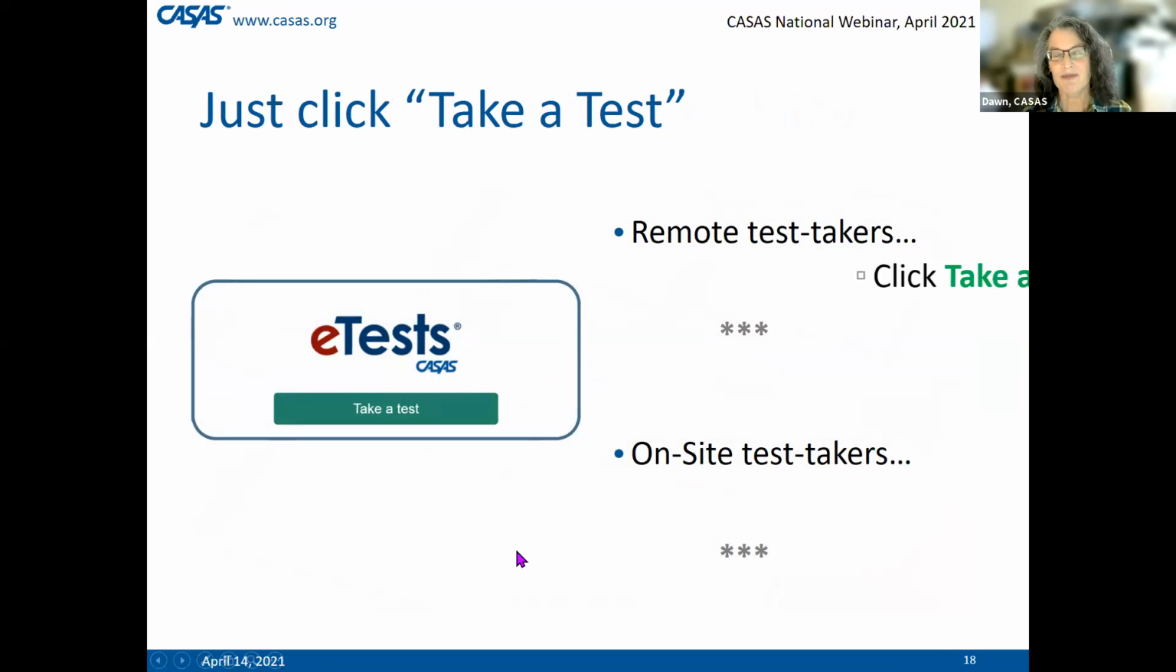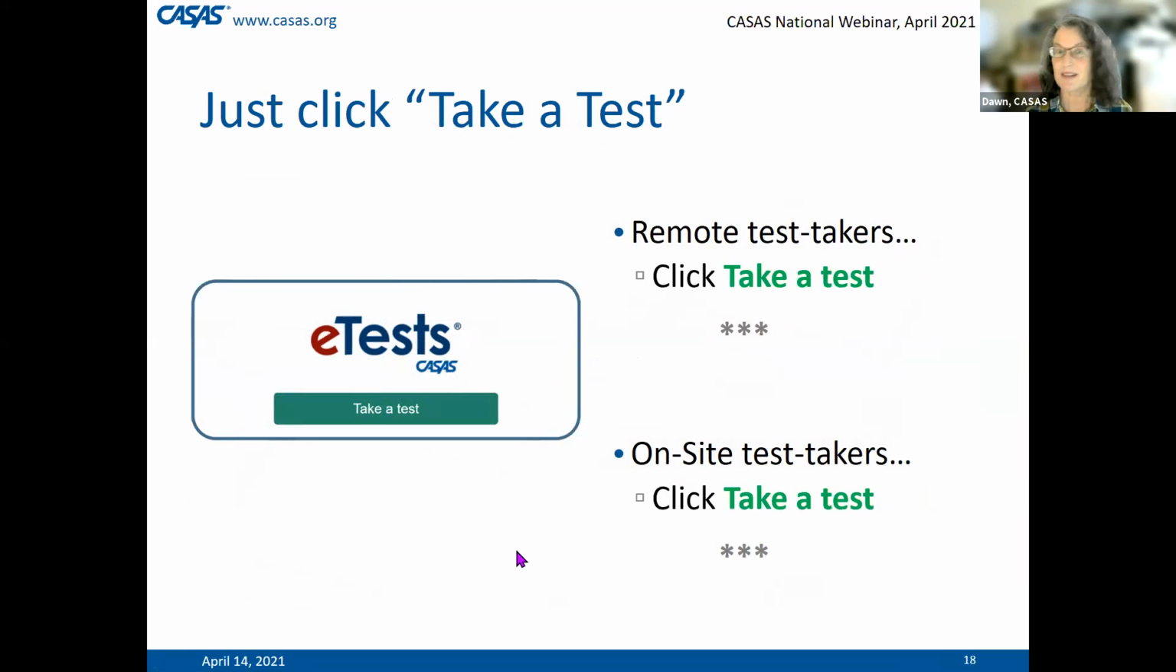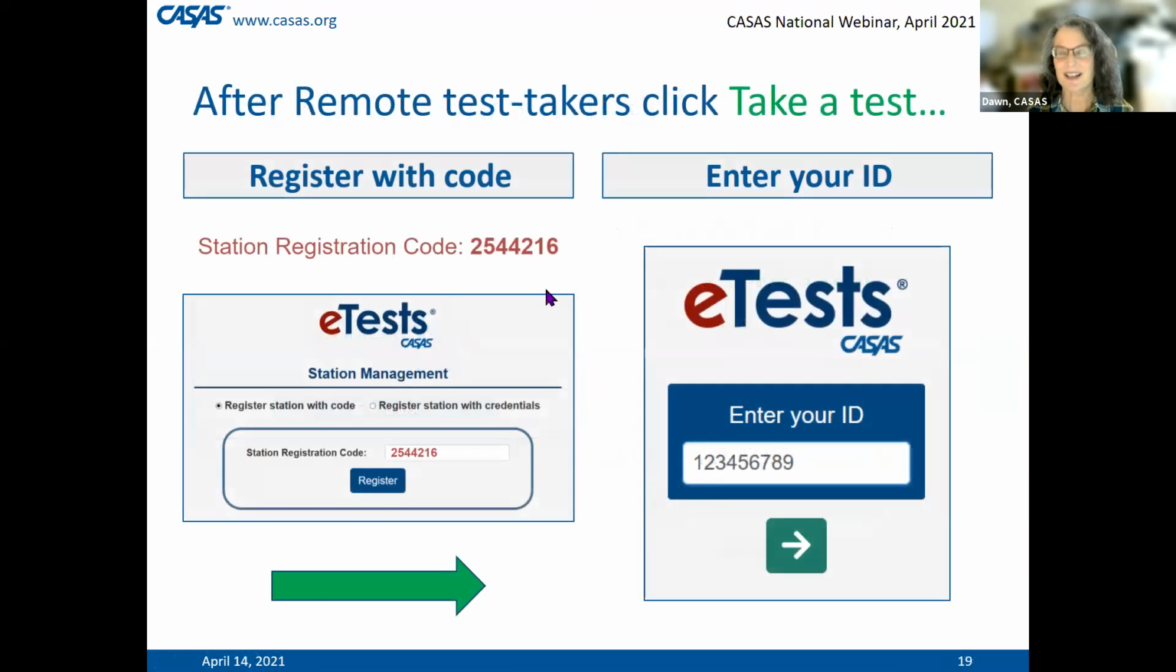Remote test takers click Take a Test, and on-site test takers click Take a Test. It's that simple. Just click Take a Test. Now, next slide. After remote test takers click Take a Test, they enter the station registration code provided by their proctor and then click Register. The test taker enters their ID and continues with the testing process.